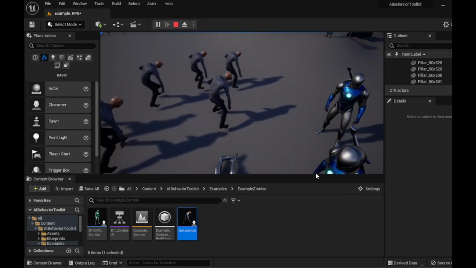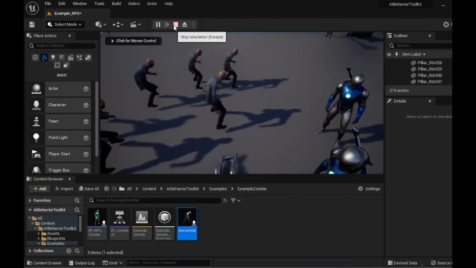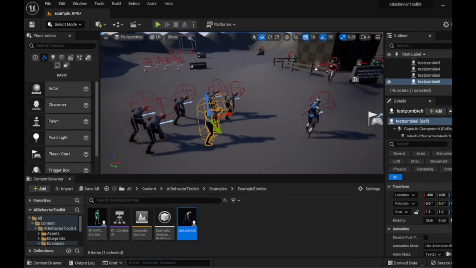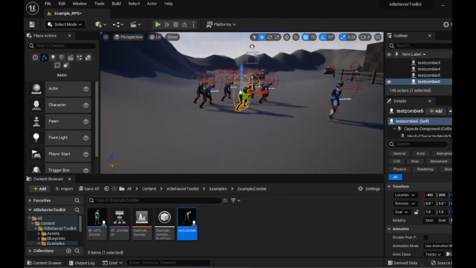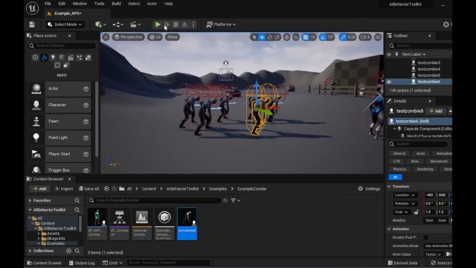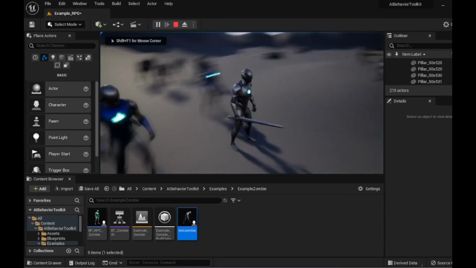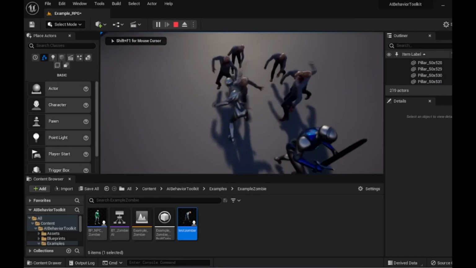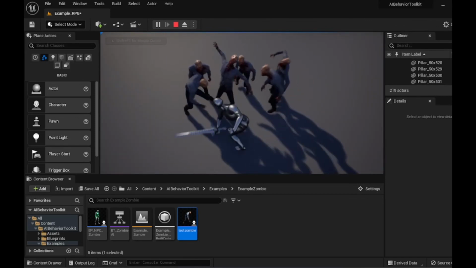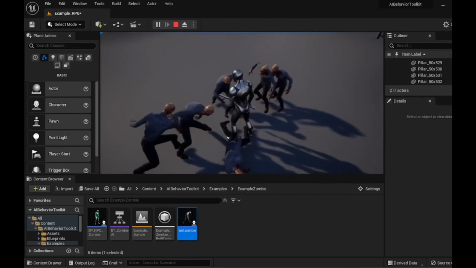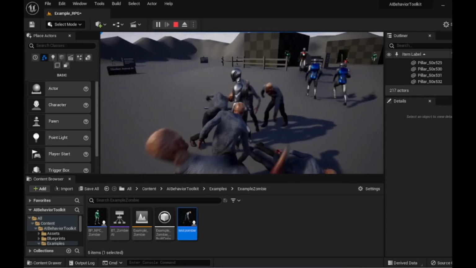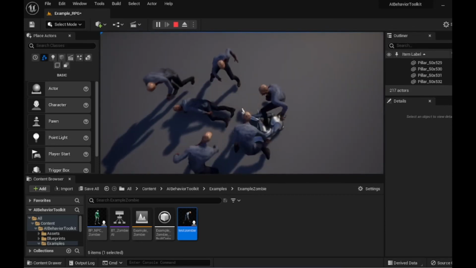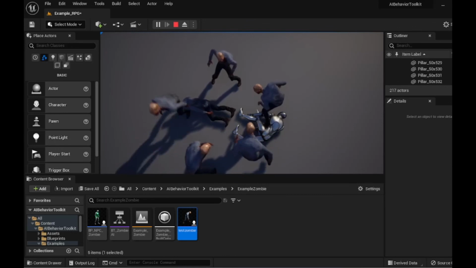There you go. You've got custom zombies and custom animations ready to go. One more time. I can kill them. And they can kill me. Blop. And there you go.